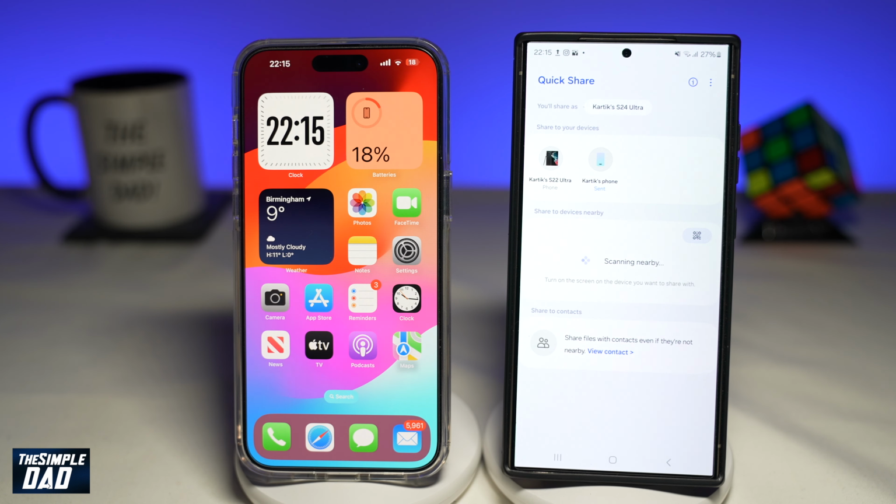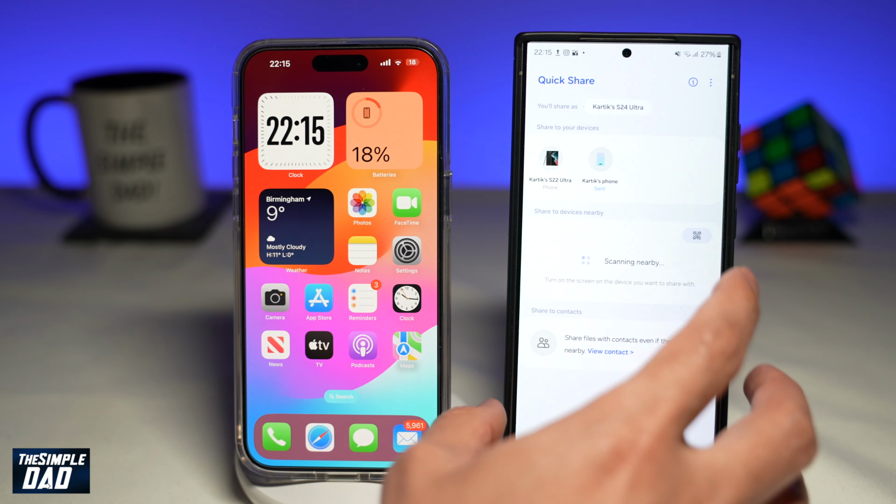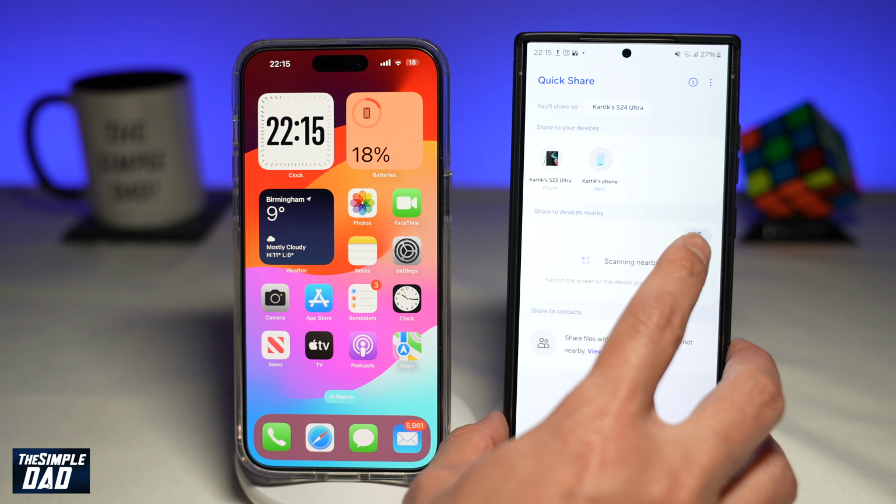Now since Samsung and iPhone are two different companies, you want to go ahead and tap on this QR code here at the top right. This will now create a QR code.